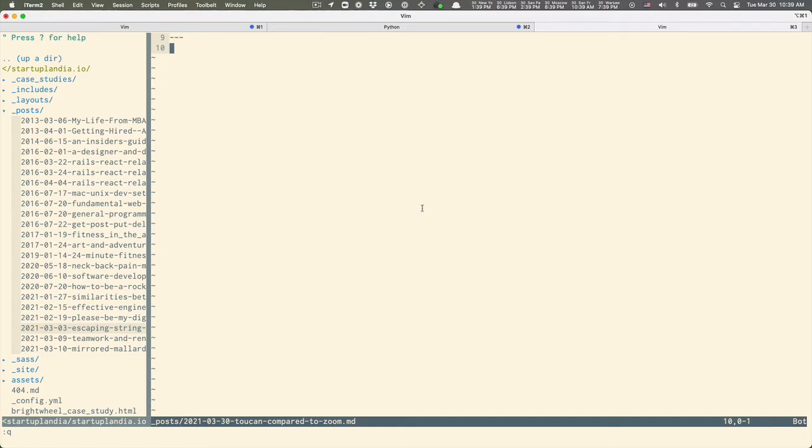Hey, so let's do a little investigation between Toucan, which is a new sort of screen sharing and video sharing tool for community, and Zoom. And particularly we at Startuplandia use Toucan for stand-ups, and we'll talk a little bit about why we use it for stand-ups as we go through this.